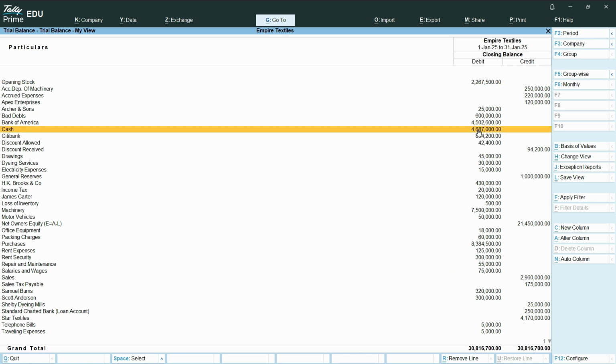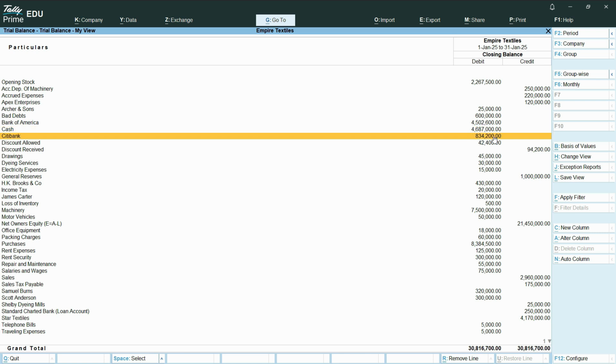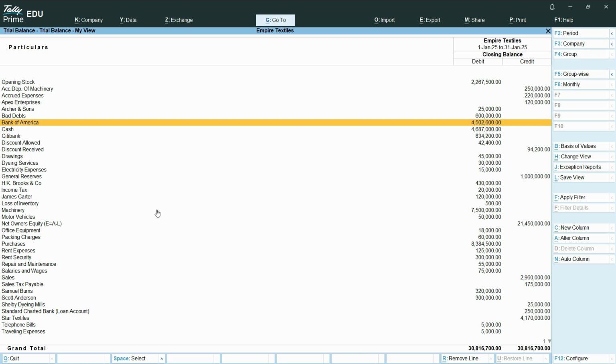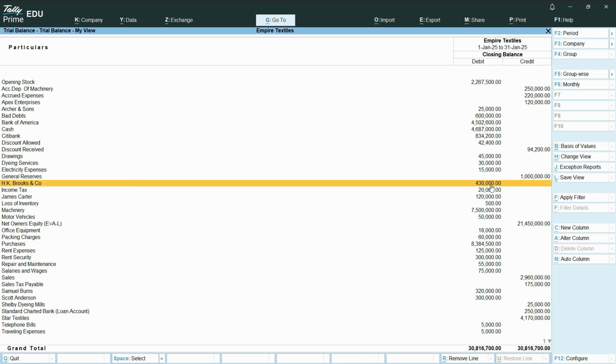We have been showing this amount, so make sure that you have this. Citibank, you can physically check this. Bank of America, you can physically check this. Individual customer and vendor balances, you can confirm by confirming from the third party. Just write an email to them so that they will share their ledger with you.